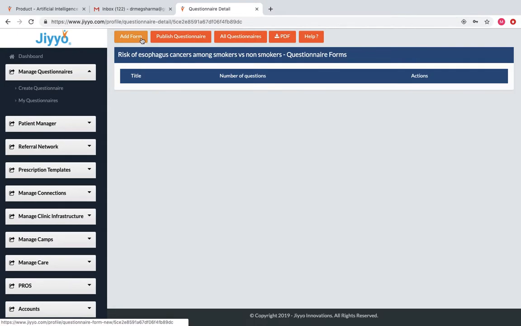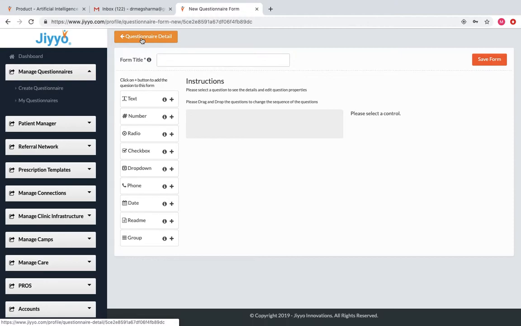Now we'll click on add form. Add form is like preparing a form or a questionnaire. Here you will enter the title of the form. Title is an option mostly required in bigger studies with different questionnaires for different sections like smokers, non-smokers, pregnant women, or for children. In case of smaller studies, you can add here the questionnaire title only. Mine is a smaller study, so I'm entering the same title as that of the questionnaire.